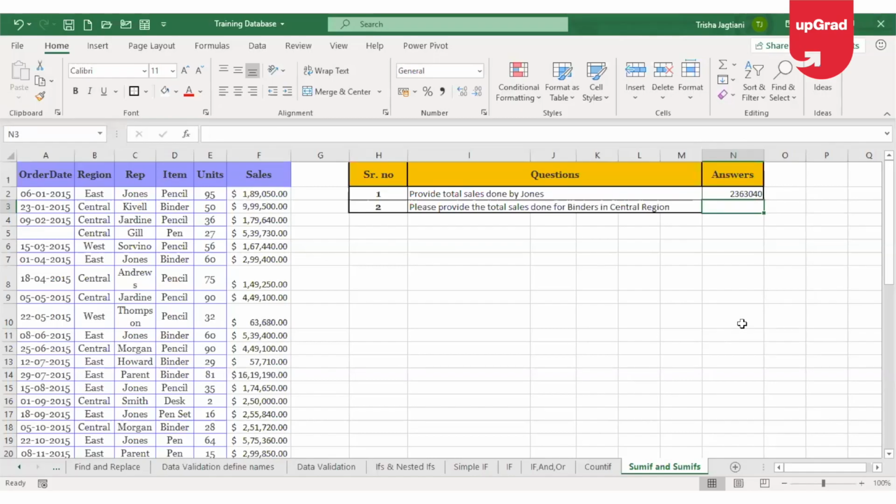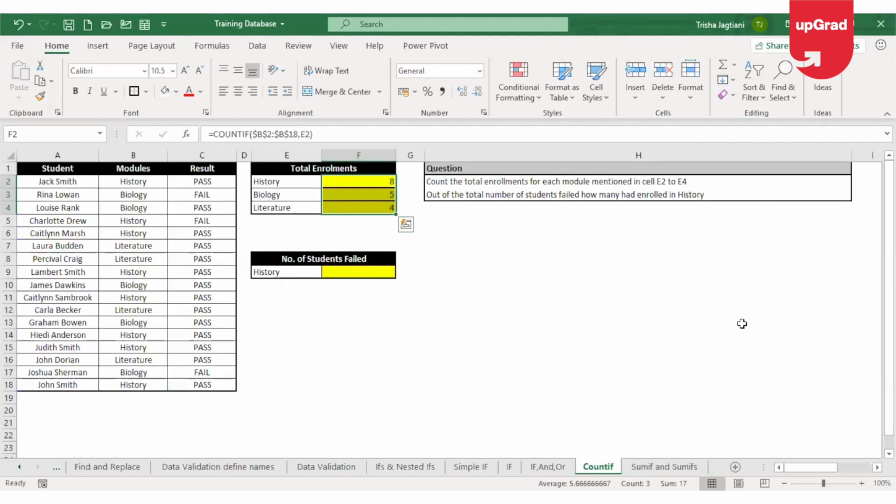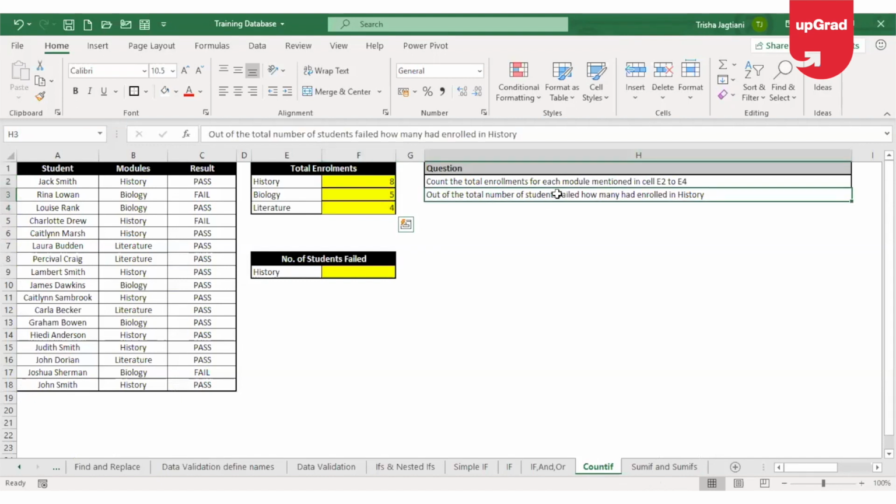Next is the COUNTIFS function, which is COUNT with IFS. COUNTIFS function works exactly like COUNTIF. However, while COUNTIF counts cells based on a single criteria, COUNTIFS counts cells based on multiple criteria. Going back to my previous example, the second question on the sheet requires us to identify the total number of students failed from the students enrolled in history.